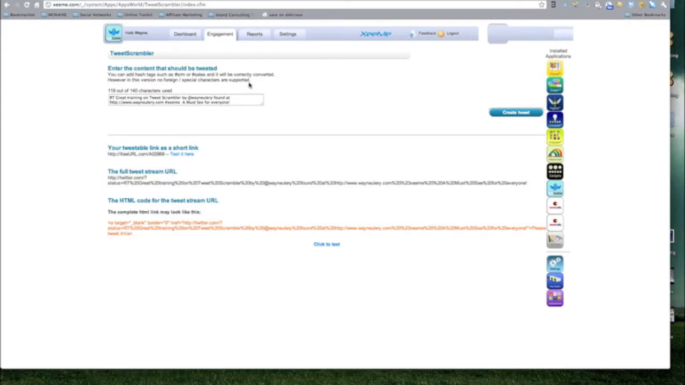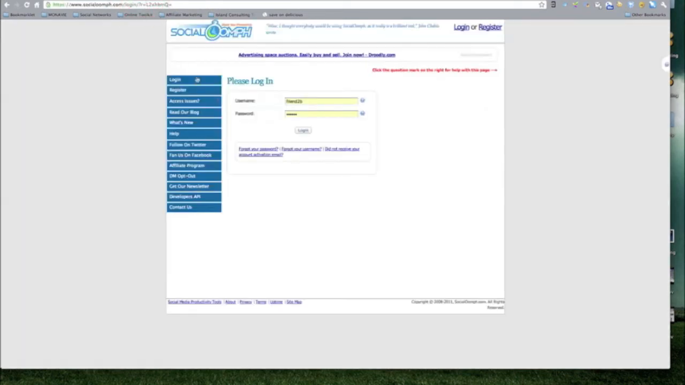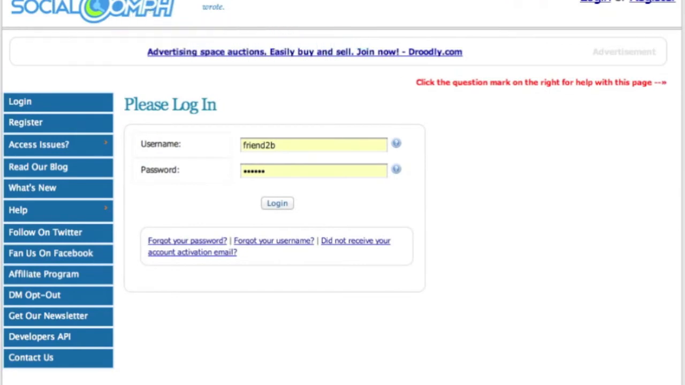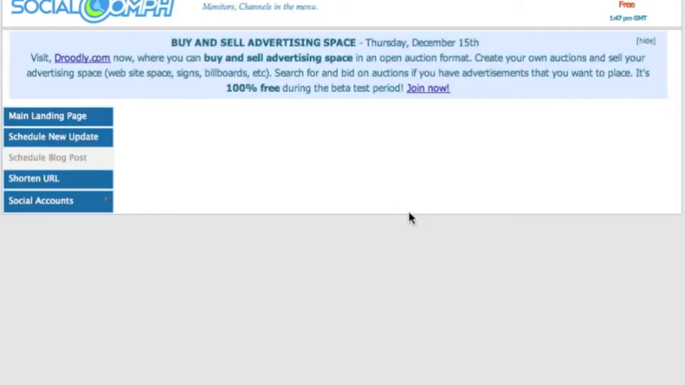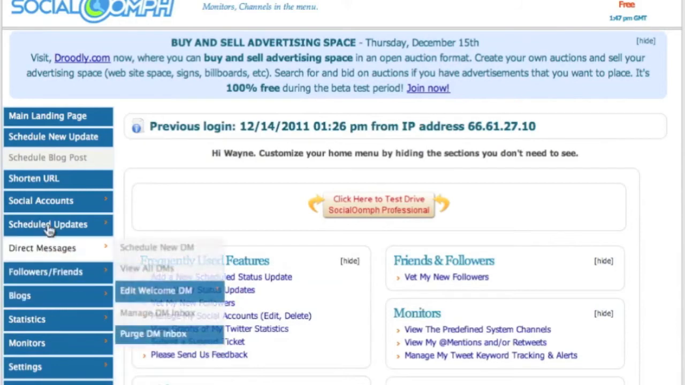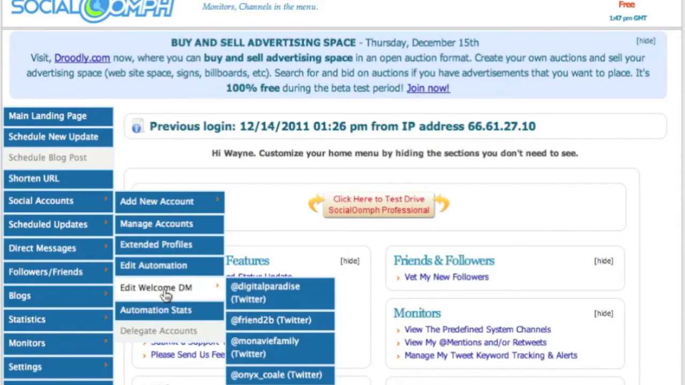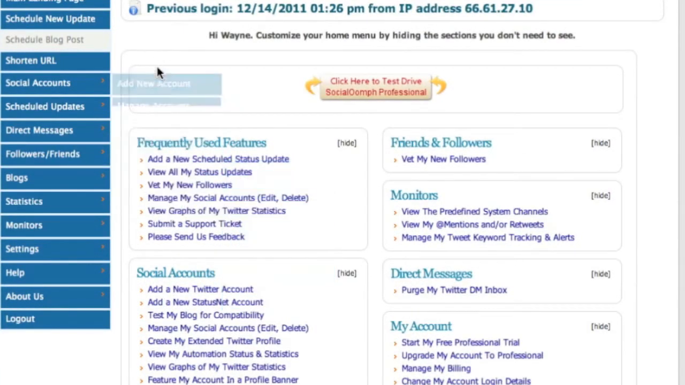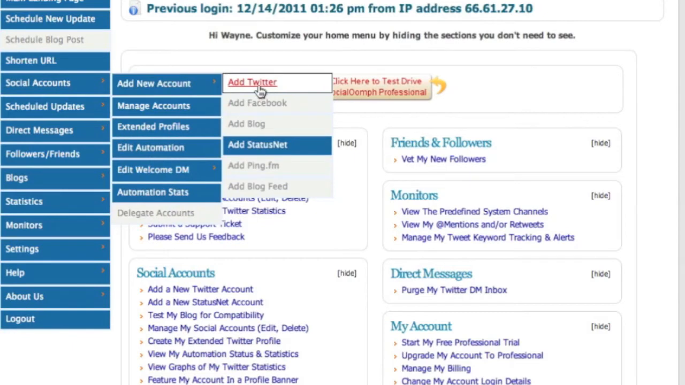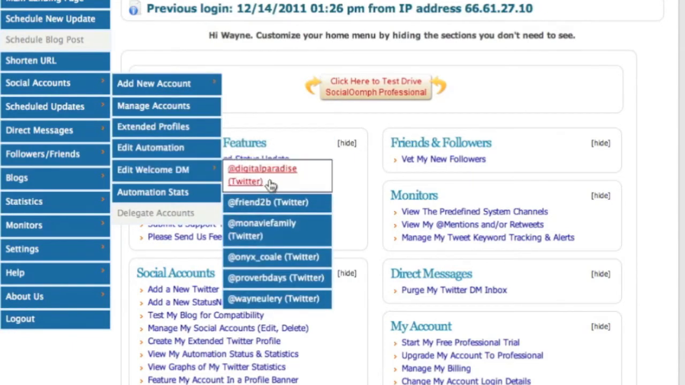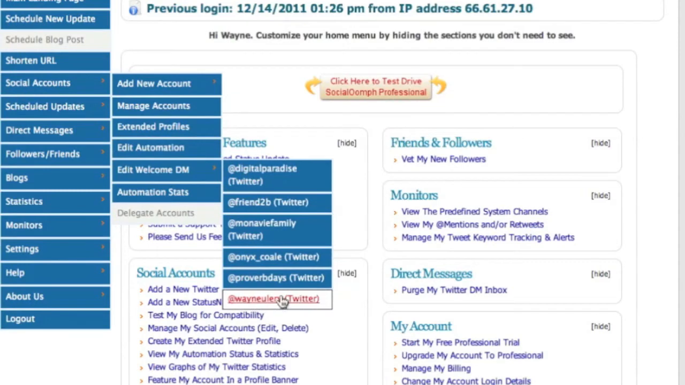So next thing I want to show you is another service that you can marry this application with, and it works great. It's called Social Oomph, www.socialomph.com. Go ahead and get yourself an account here. I already have a few. And what you want to do is go to the Edit Welcome DM. You're going to have to add an account up here first, add a Twitter account. Once you've done that, then come over here, go find your account. We're going to go here to Wayne Ulery.